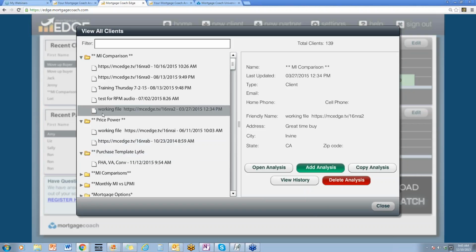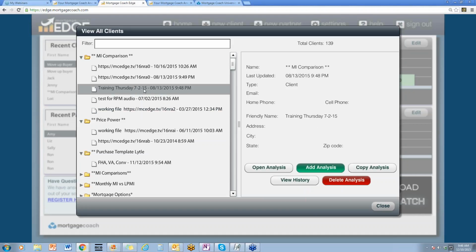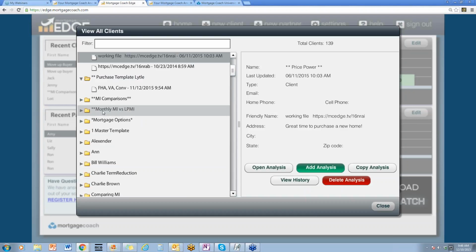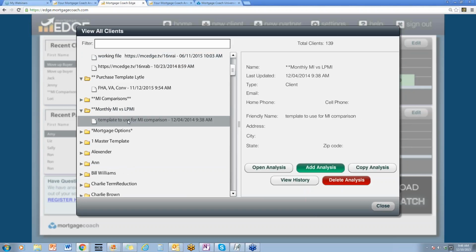You can also see how I use that friendly name field. Here's my working file. Here's a Training Thursday back in July. This is how you use those different type of friendly name fields and placing your information in there. So there's so many different items that you'd be able to create standard templates with. And you can see how I have a generic one right here for monthly MI versus lender premium. And to do a template, you can always just copy from any particular file you've already created, and then just go ahead and make the adjustments.